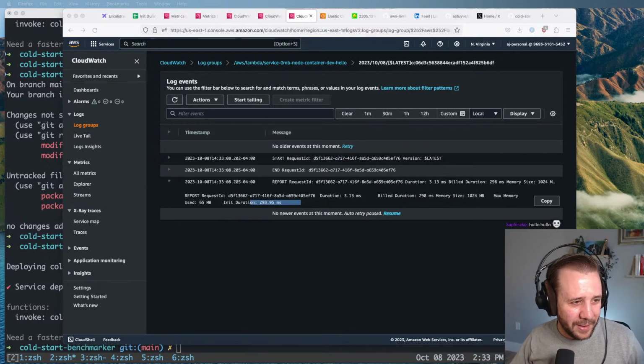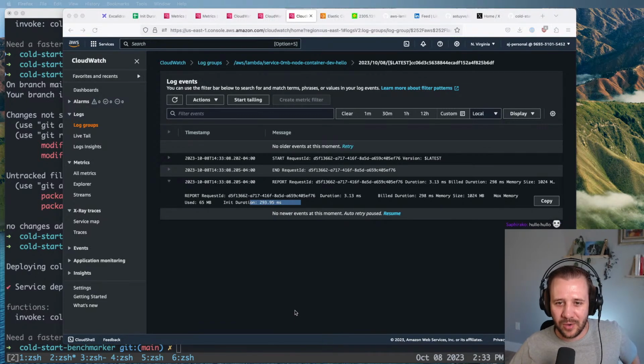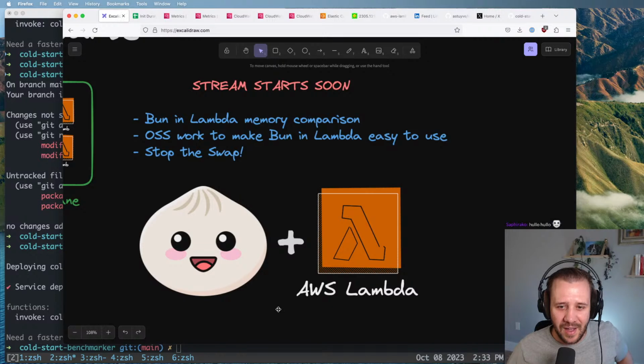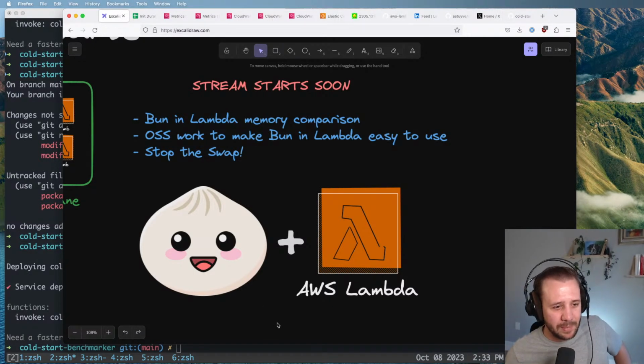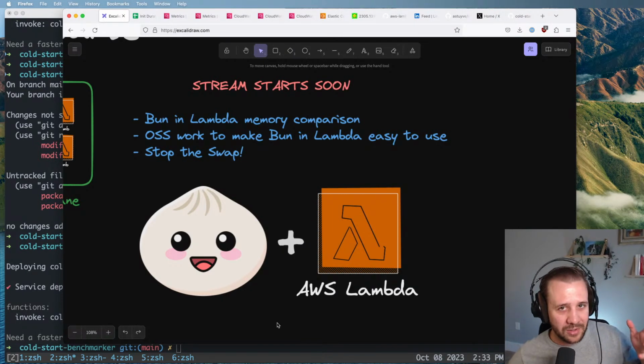Welcome, welcome. For those of you who are just joining, we are talking about running Bun on AWS Lambda. It's a super cute logo. It's a runtime for JavaScript. If you have a TypeScript application or a regular Node.js application, you can sort of drop it straight in there.